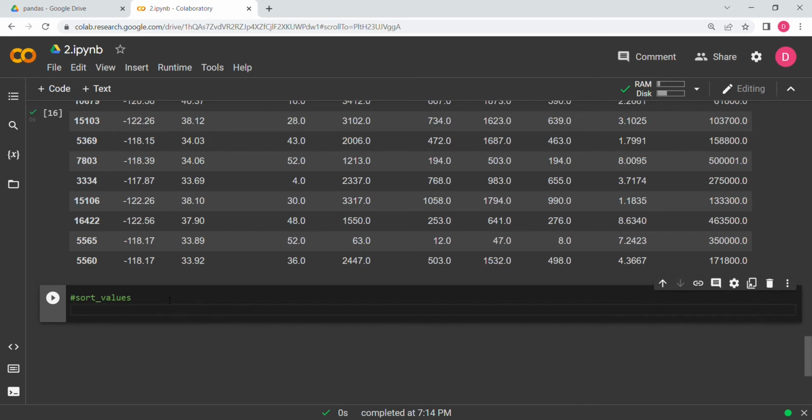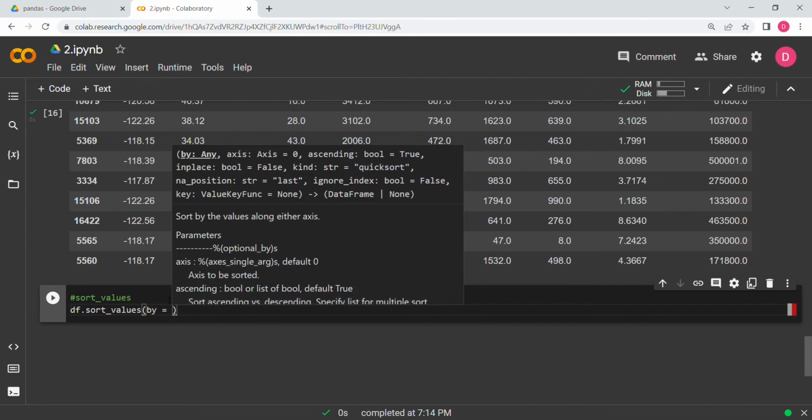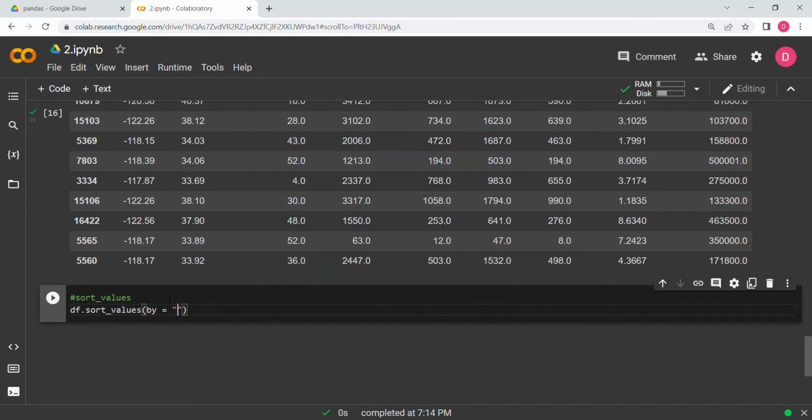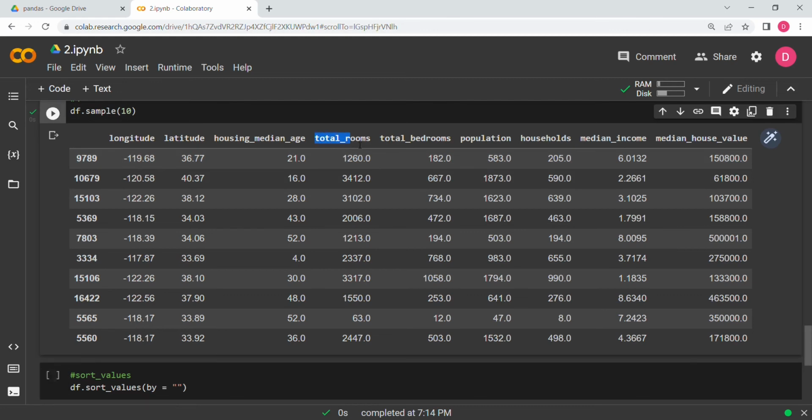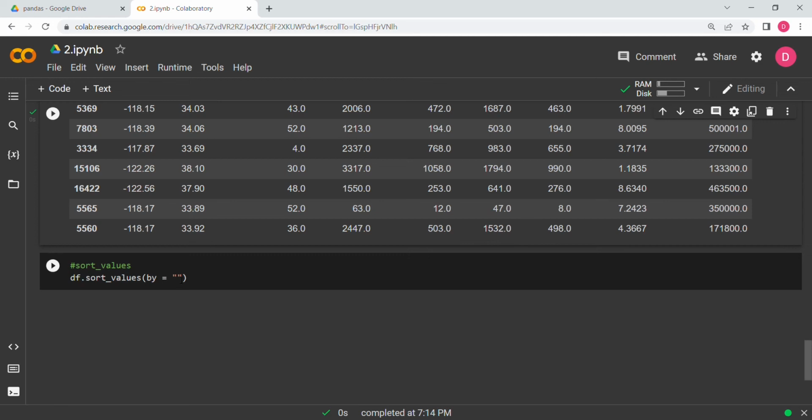So how are you going to do it? We are going to say df.sort_values, and you need to pass in a parameter called by. So what it will have is the column by which you want to sort. You can have one column, you can have multiple columns. So I'll do only one. So you say total_rooms. I've copied it from here and I've pasted it over here.